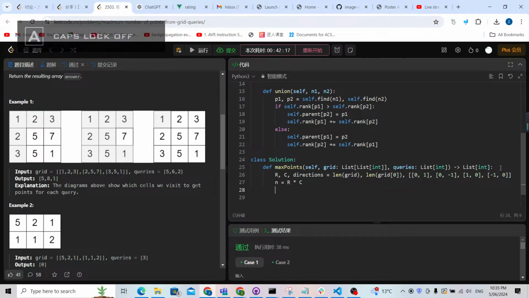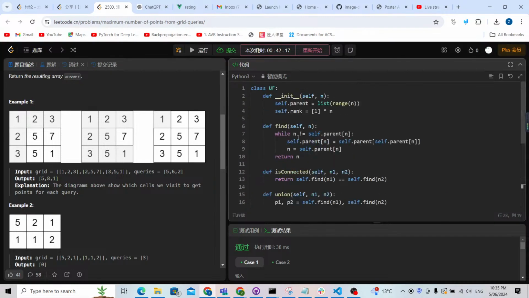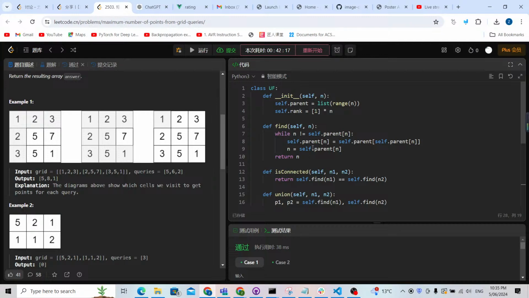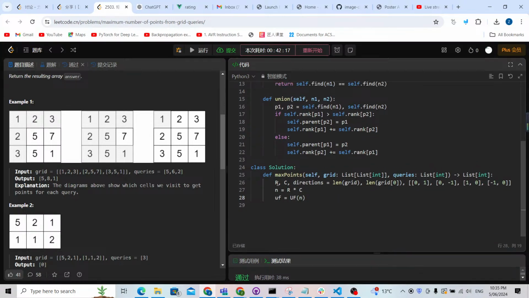Now I'm going to use the unified. So uf is going to be the capital UF, and I'm going to put n inside. This means I'm going to use a 1D array to initialize the unified. Definitely from the beginning, I've already turned the 2D grid into a 1D array, but I haven't put anything inside my unified yet. I will put it in later. Now our template has finished, and I've prepared some basic variables as well: r, c, directions, and this variable n. Now we're going to focus on the problem.